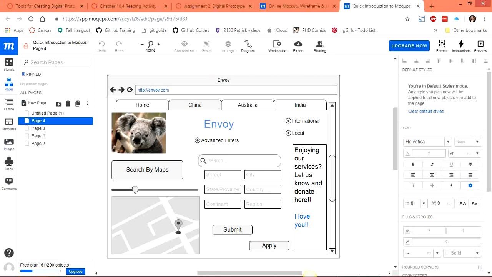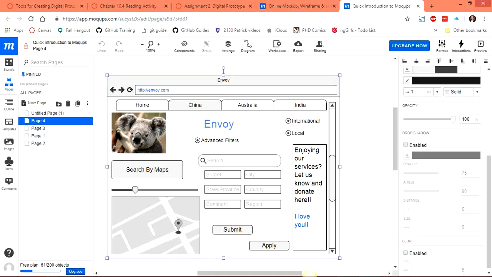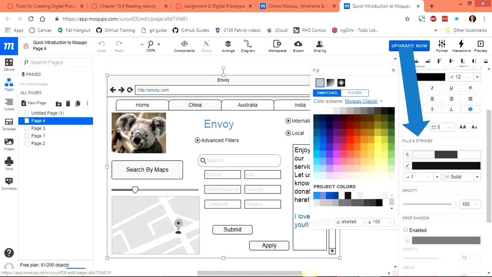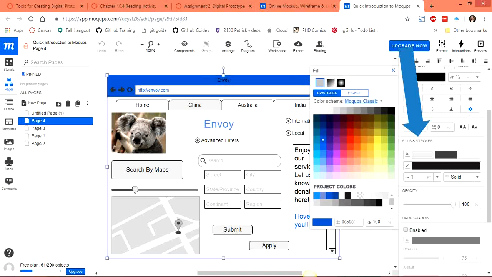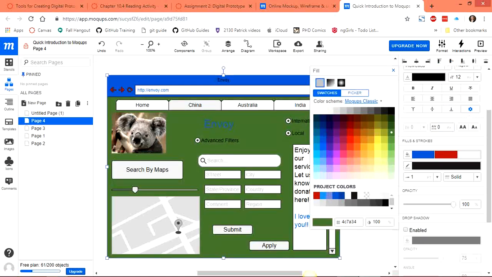I should mention that we also have the ability to change the font color and the background color of each one of the individual components using the format window over here on the side. So if I were to select my background, and if I were to scroll down in my format window, I'm going to see that I can change the fill color. So let's just see what happens if I change the fill color to blue. And then I can change this to red. I see that it made my forward and back arrows red. And if I change this one, how about if we change it to a green? And it changed the entire background color.